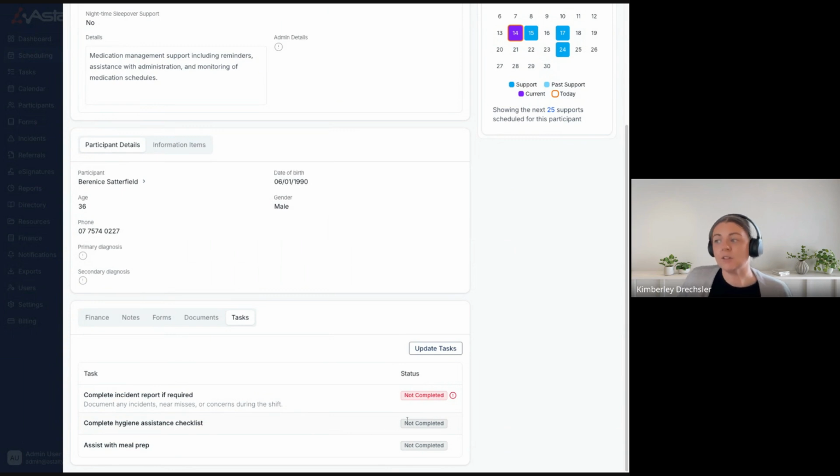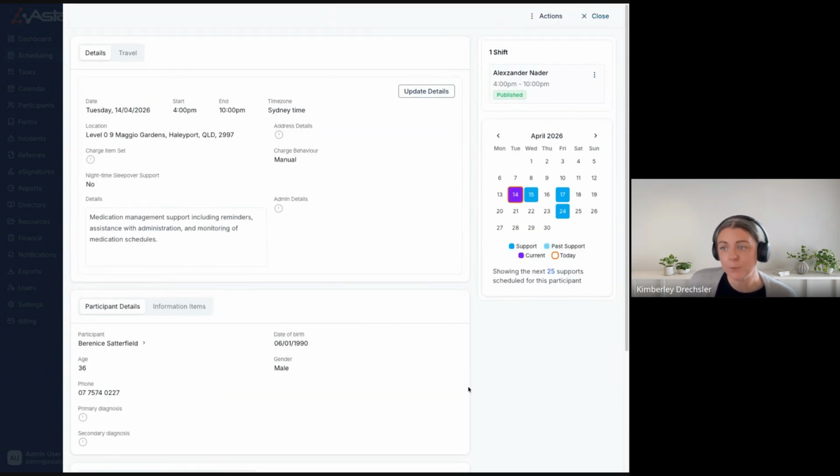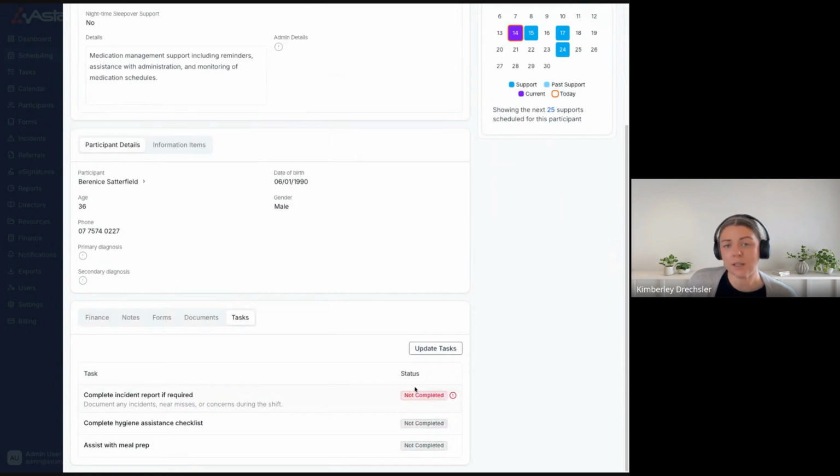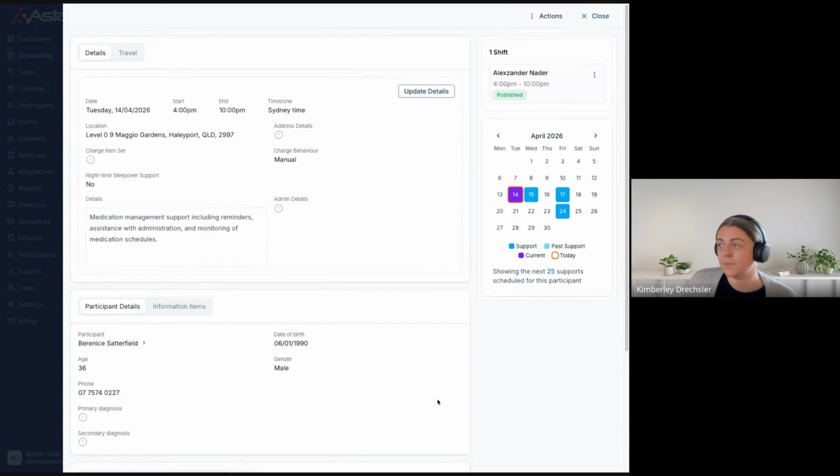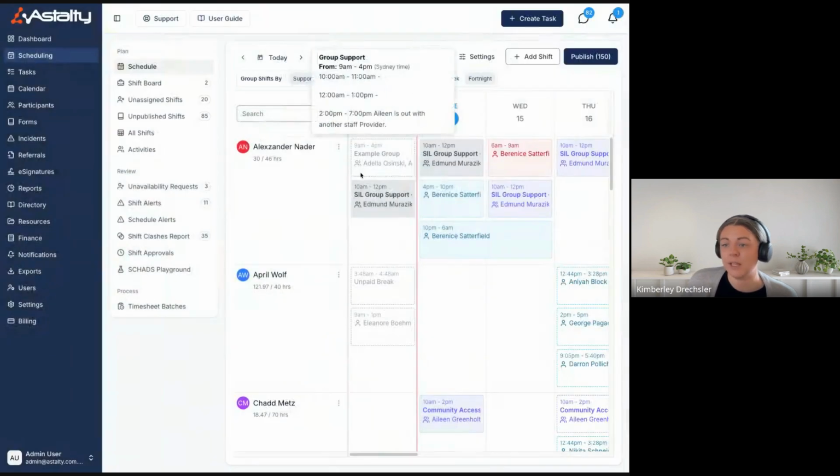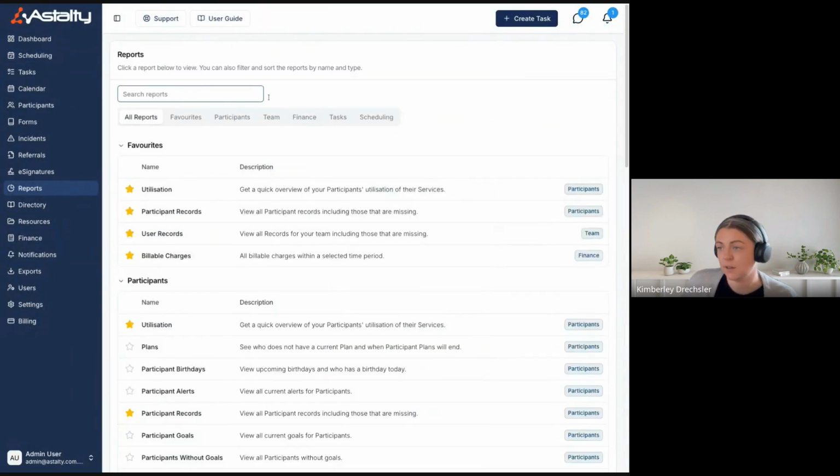Now, if a task has not been completed, you will get a notification here where that task is mandatory. So if this is an event that's happening in the future, for example, as this one starts at 4 p.m. today, we can see that this mandatory task obviously hasn't been completed yet because the support hasn't commenced. Once it has been completed, however, then those tasks will update here and you'll be able to see any relevant information from there.